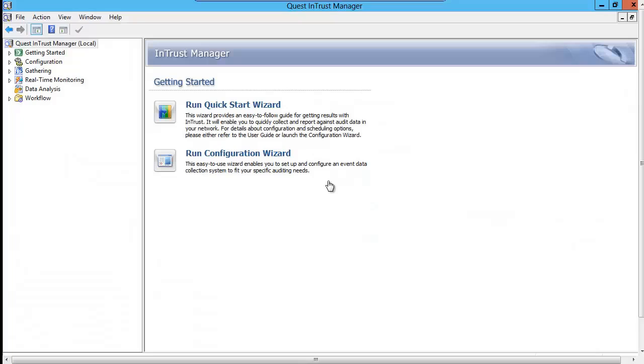In this video, we will talk about changing your InTrust Service account by using the adcsrvacc utility that is provided with your InTrust installation. Please note that the new service account will still need to have the privileges outlined in the InTrust System Requirements HTML document that is included with your installation media.